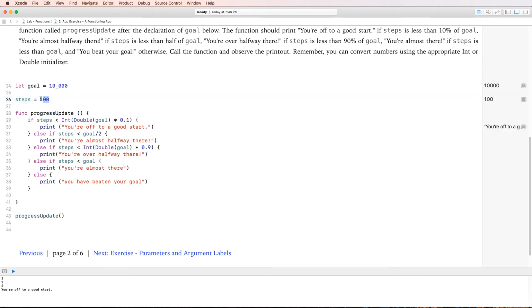If I say 6,000, it should say you're over halfway there. And if it's less than half, like 4,000, it should say you're almost halfway there. Perfect. Okay, this works. Awesome. Let's move on to the next page.